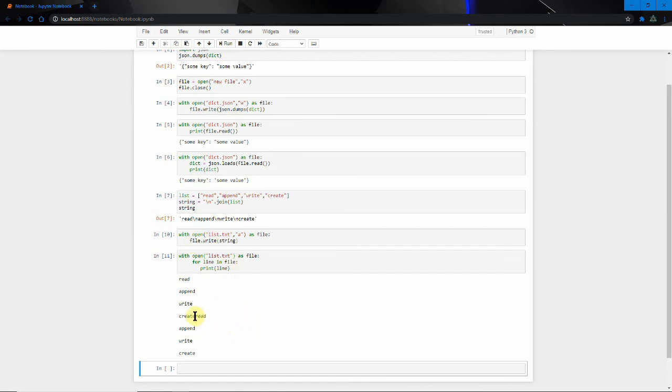And you'll notice here that there's nothing in between these two. And that's because when we join them, we put a new line, but there's no new line at the end. So when we then append, we're appending from here. And so we've appended the read right after the create, which is quite useful because if you always had that new line at the end, it could cause problems in your program.